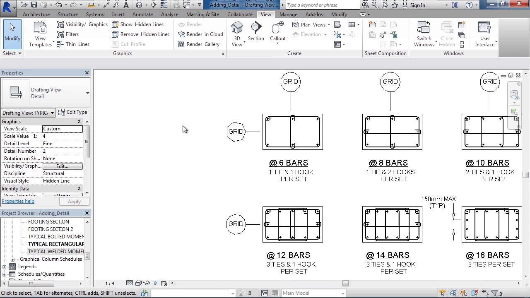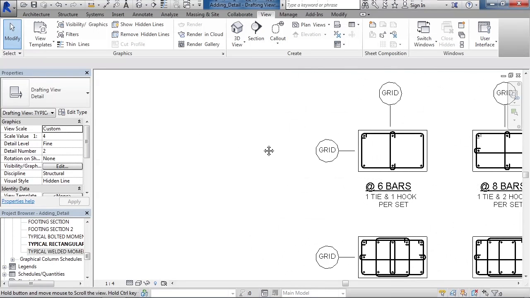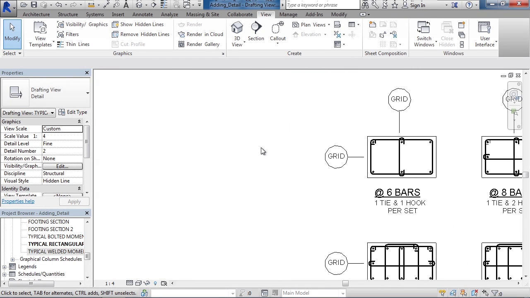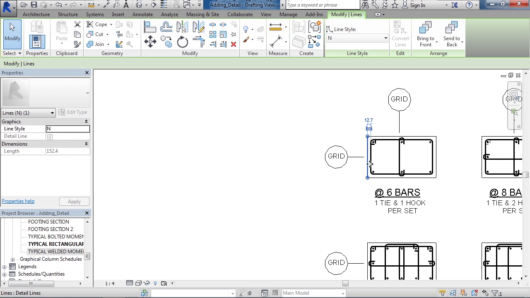So let's go ahead and zoom in to the symbol in the upper left, the 6 bars with a 1 tie, 1 hook per set. And as you mouse over each of these elements, you can see their lines. And if you click on each line and you look at the properties on the left, every line that you click on has a line style. Like this one's letter N. This line is wide lines.